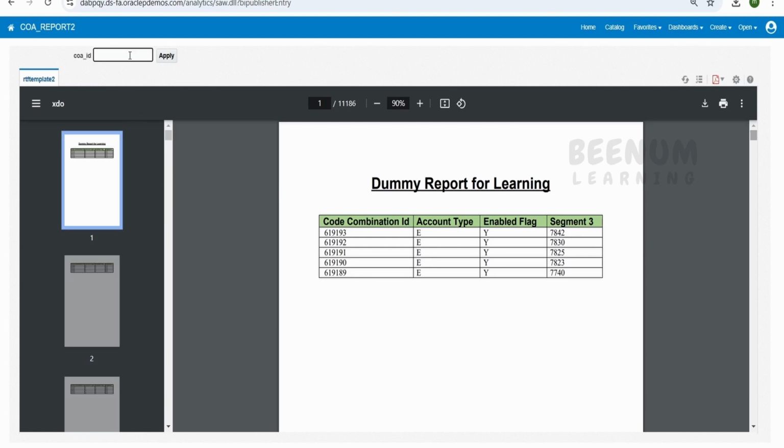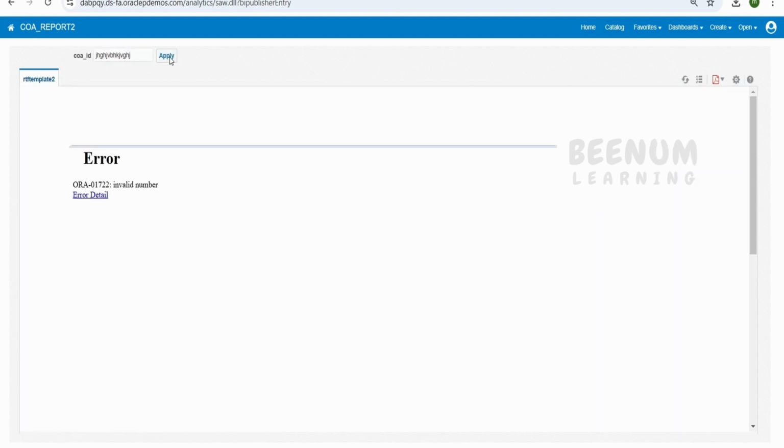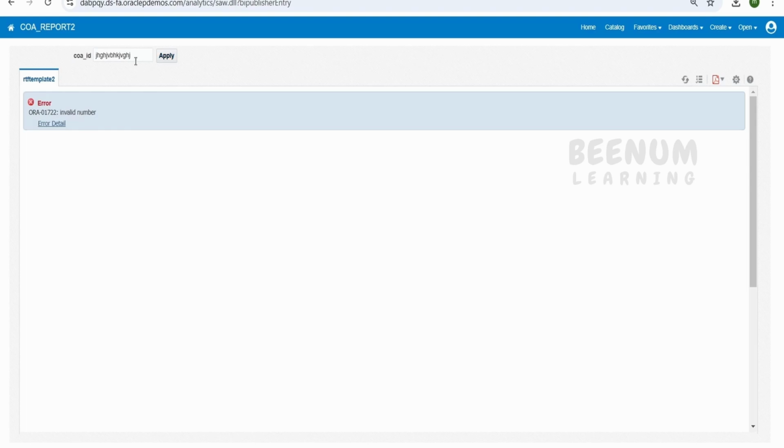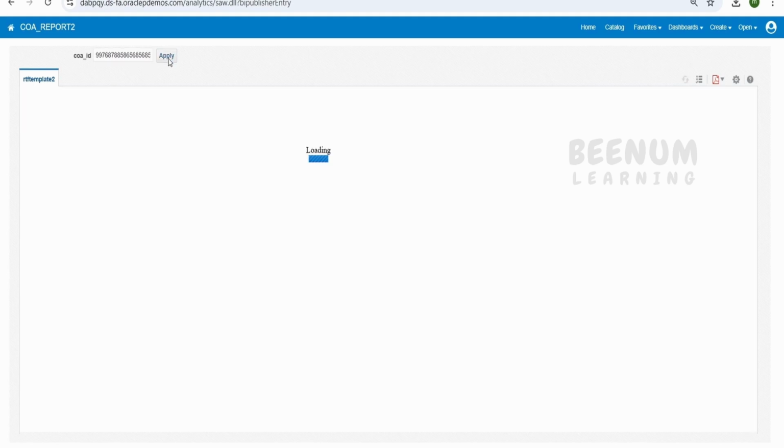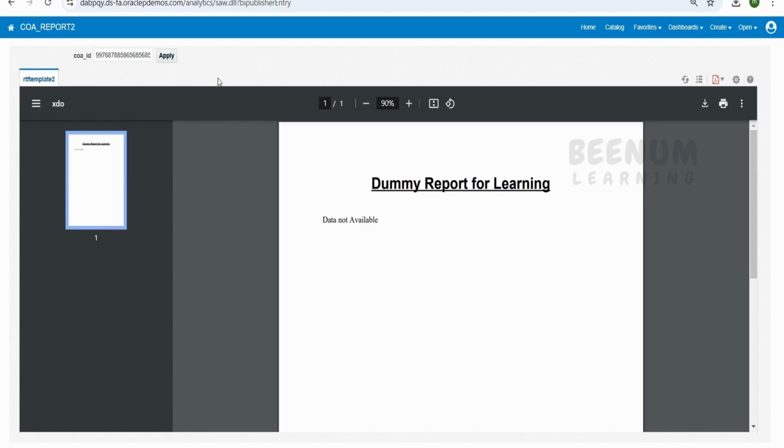Suppose if you want to see the no data found, let me just give some empty or random data and click on apply so that it will return nothing. So it is saying invalid number. I think we have to give only the numbers. Let me just re-give the number over here, some random number. Click on apply. Yeah, we are getting no data available.